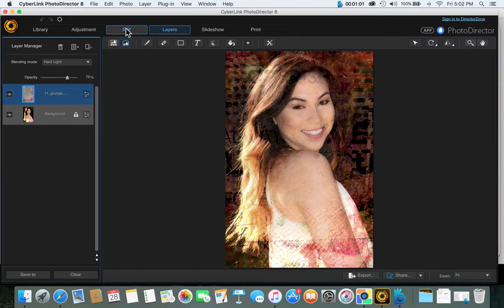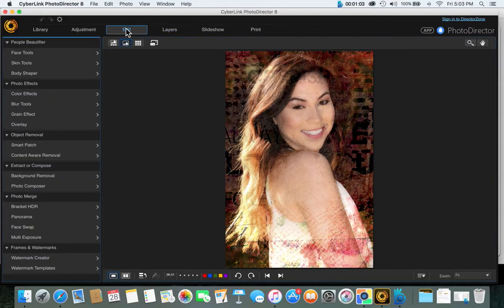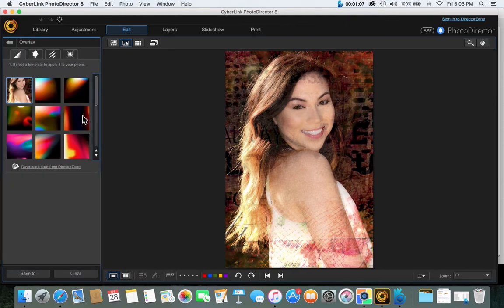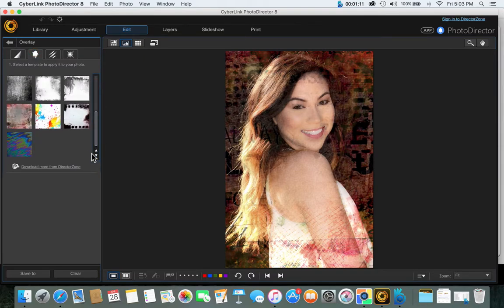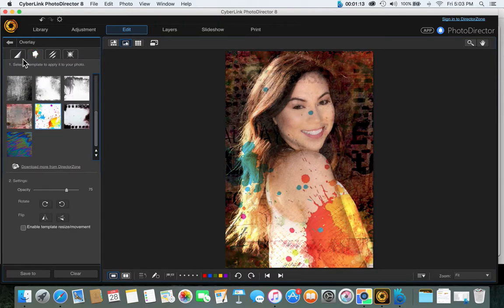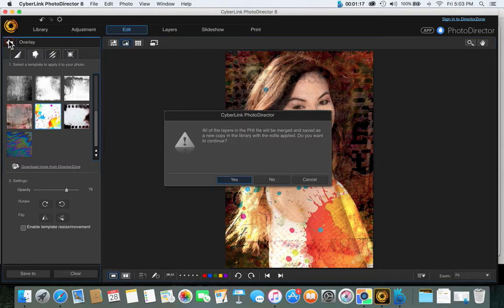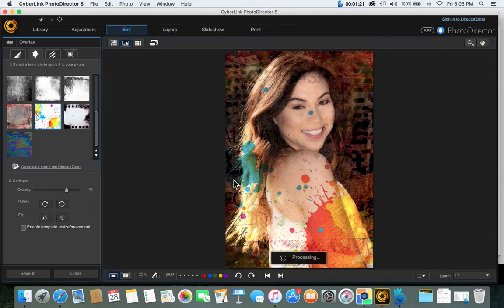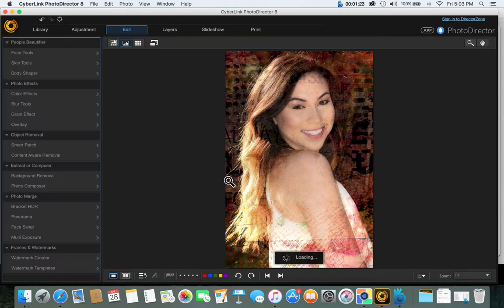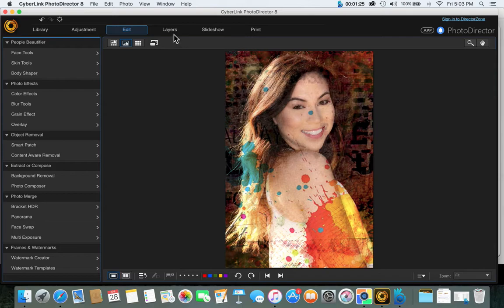So let's go back to Edit and choose Overlay. And I'm going to choose another grunge overlay. So I'm going to choose this one. Go back to the menu and say yes. So I'm only going to grab those two overlays, and then let's go to the layers.